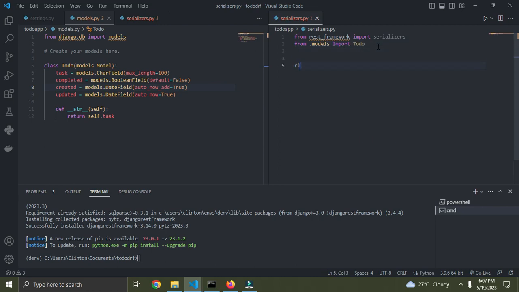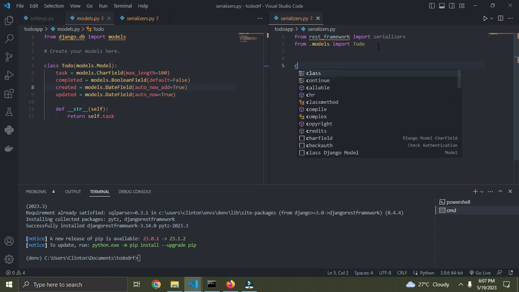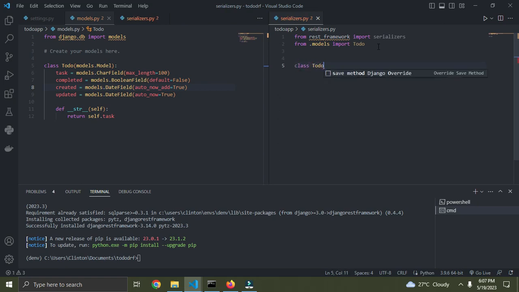Once that's done, let's then create our serializer class. I'm going to say class TodoSerializer, and we're going to simply inherit from serializers.ModelSerializer, just like we have for the model form. It's just the same way our serializers work. So we also have the class Meta. So we have this Meta class here.